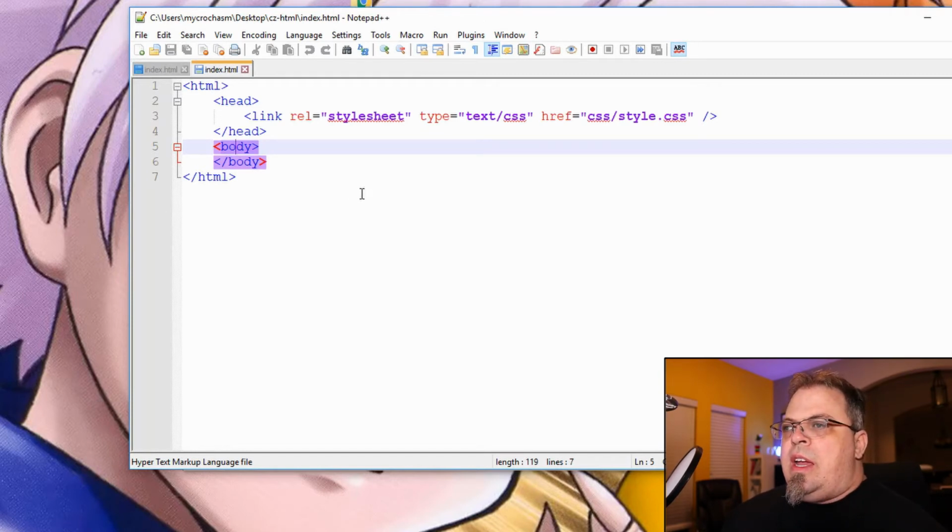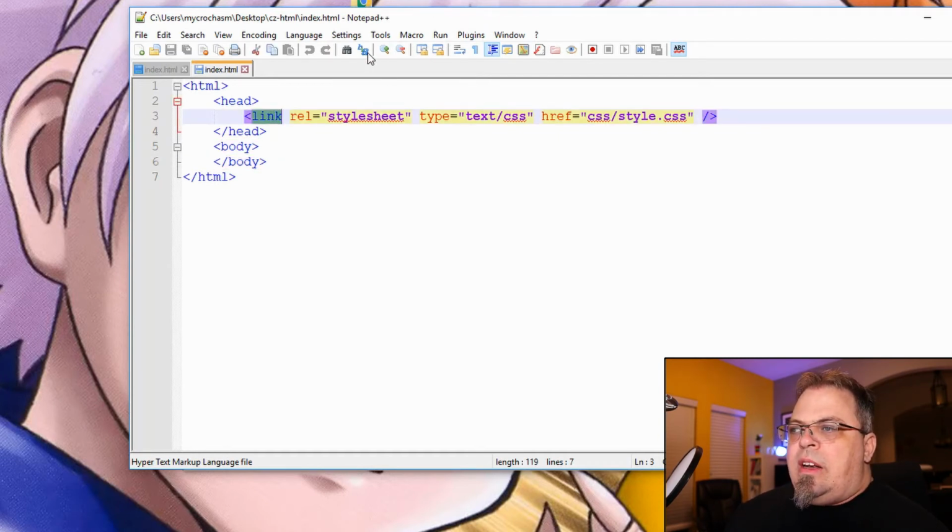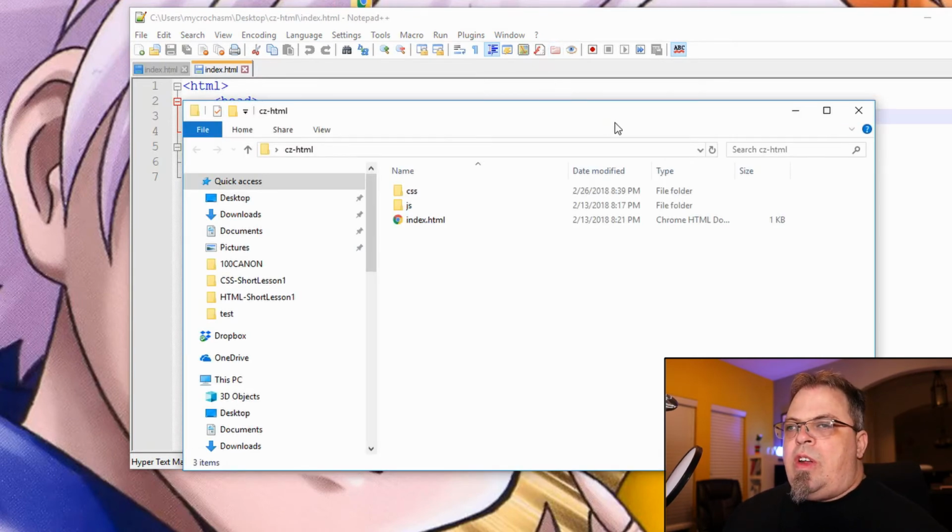Real quick, let's talk about this link tag. If you notice, this link tag points to another file in a subfolder called CSS. If you look at the href there, it says href equals CSS/style.css. Okay, so the rel, the type, and the href, these are called attributes.